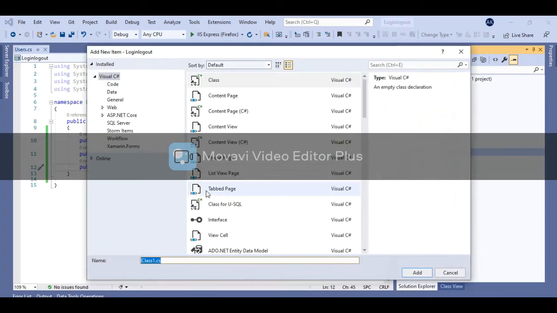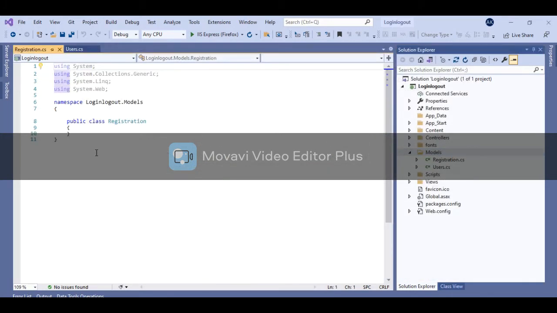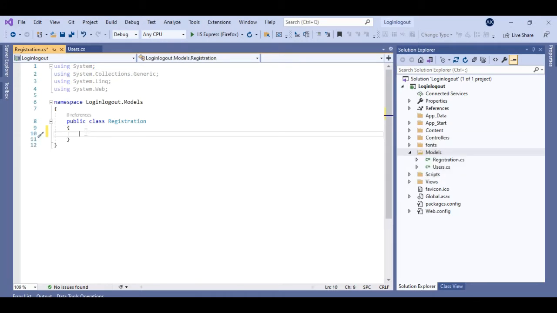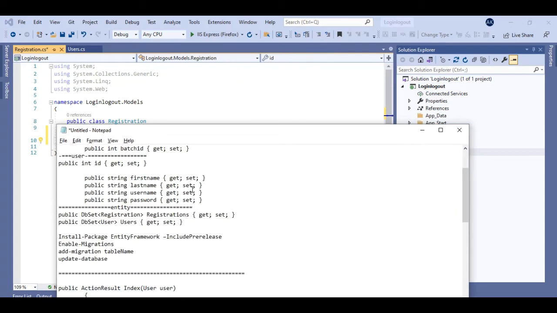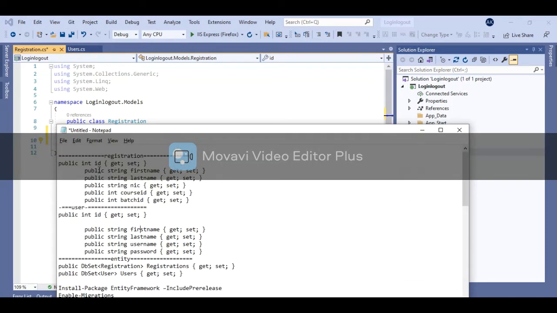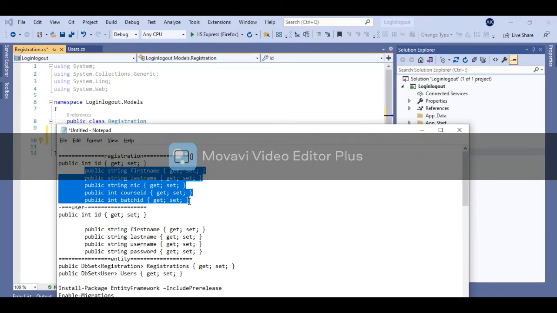Now we will be adding a user class for registration. It will contain other details of user like name, first name, last name, etc. I have already created the properties. I will be just copying and pasting them to save the time.